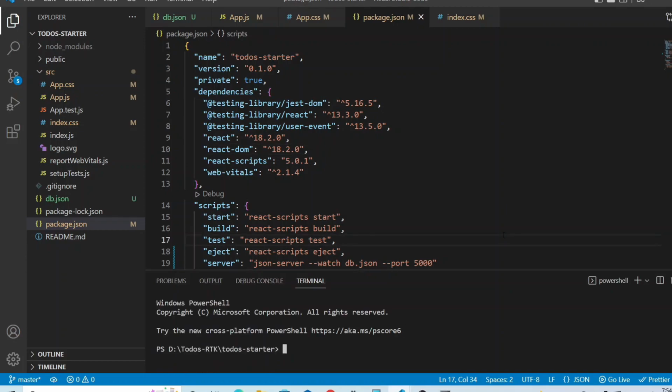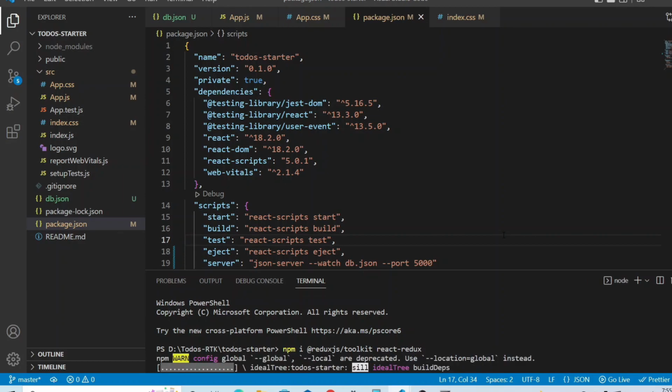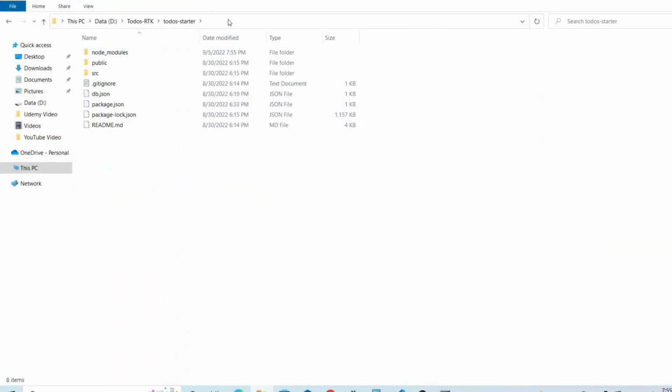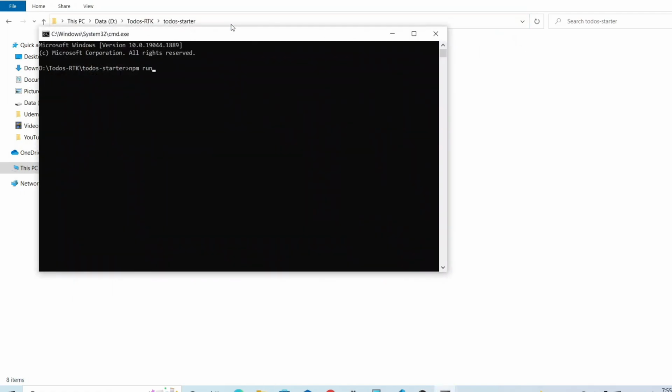I'm going to open a terminal here and install the packages: Redux Toolkit and React Redux. These two packages need to be installed in order to work with RTK Query. Let's wait for the package installation. Meanwhile, I will run the JSON server as well. I'm going into my directory, and here I'm going to open one more command prompt and run npm run server.